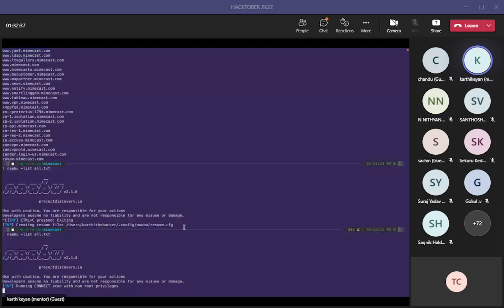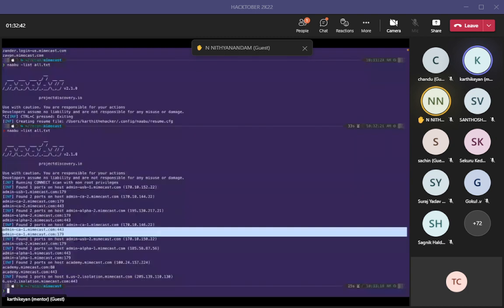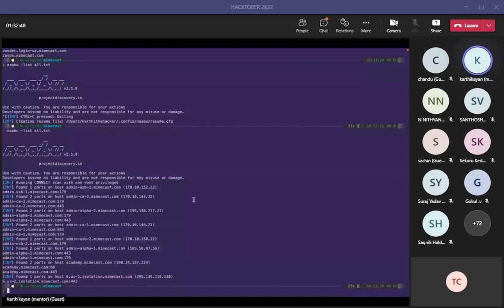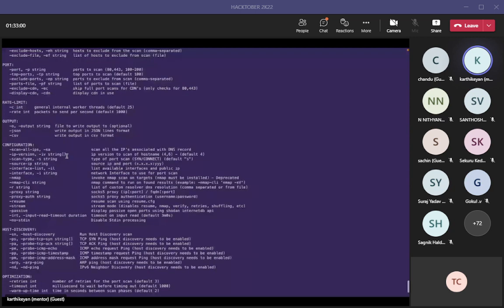So here you can see some outputs are available. We can also directly save this information into a text format file. I think it's -o. Let me check the help. Yeah, -o, and then the file name dot txt.